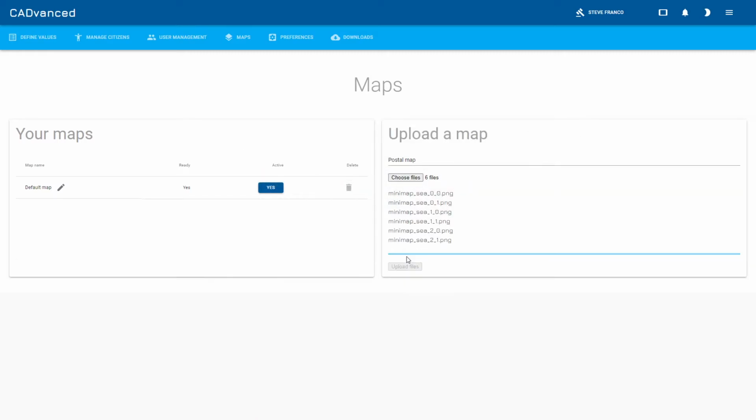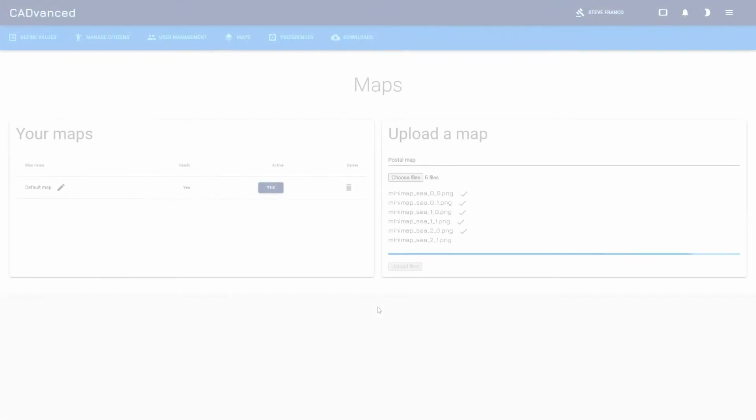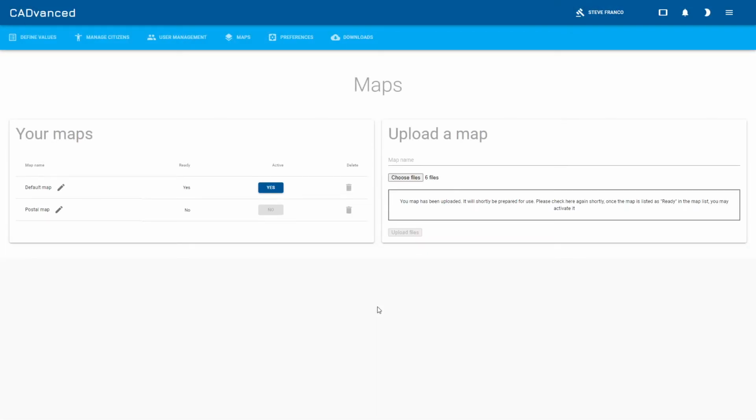And then you upload them, and you can see we've got a progress bar there showing the upload progress. We'll just wait for that to finish. Now that's completed, we've got a message saying the map's been uploaded and it'll shortly be ready. The process should take up to about half an hour. There's a job that runs periodically that processes newly uploaded maps. So it should be ready in about half an hour. If we just wait for that to happen, then we can carry on.